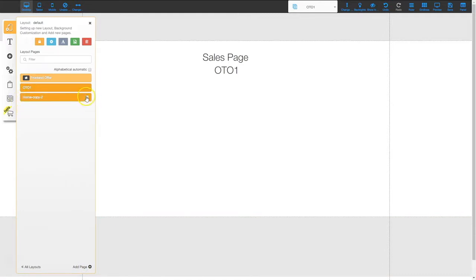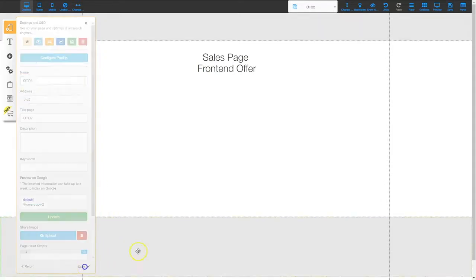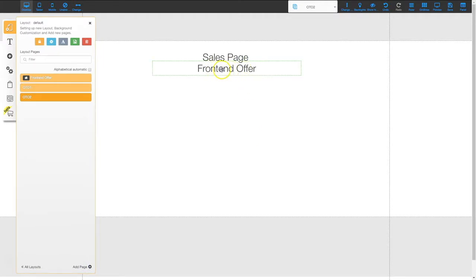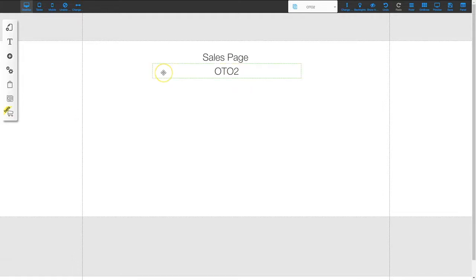Now let's go to the second one. We're going to do the same thing. So I'm going to click the gear. I'm going to call it OTO 2, which is my second offer. And this time we'll click save. And then we'll also change where it says front end, and we'll change it to OTO 2. That way, every time we see this page, we know that it's the one-time offer number 2 sales page. So I've got those 3 pages set up.